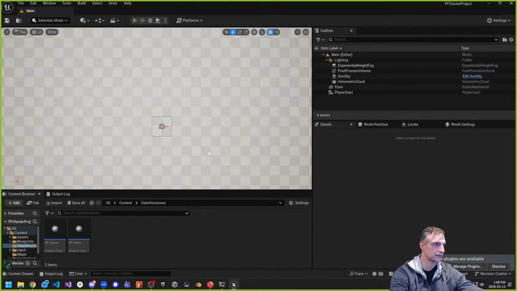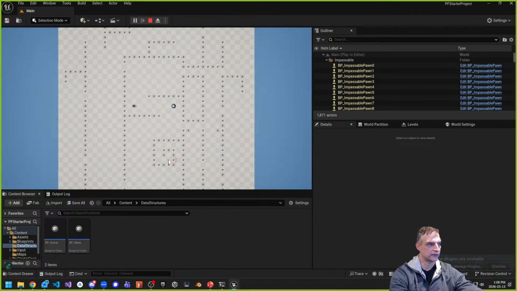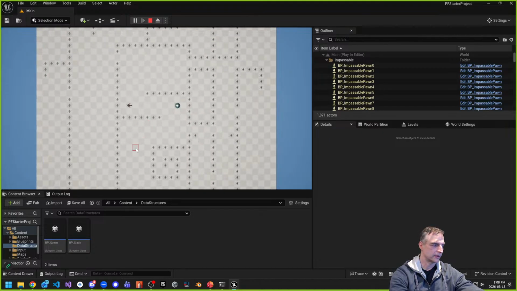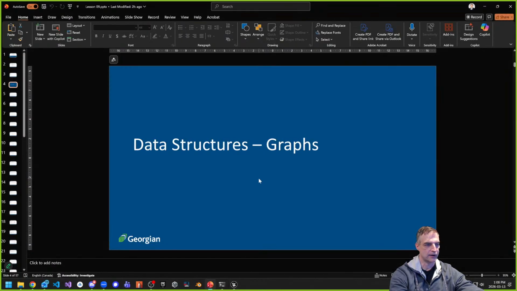Last week we did this, and what we're able to do is load our map a little bit nicely. You can see that there is a bit of a grid. We talked about the tile map, and we also developed both a queue and a stack. We've done that so far. And this week we're going to be talking about graphs and what those are.